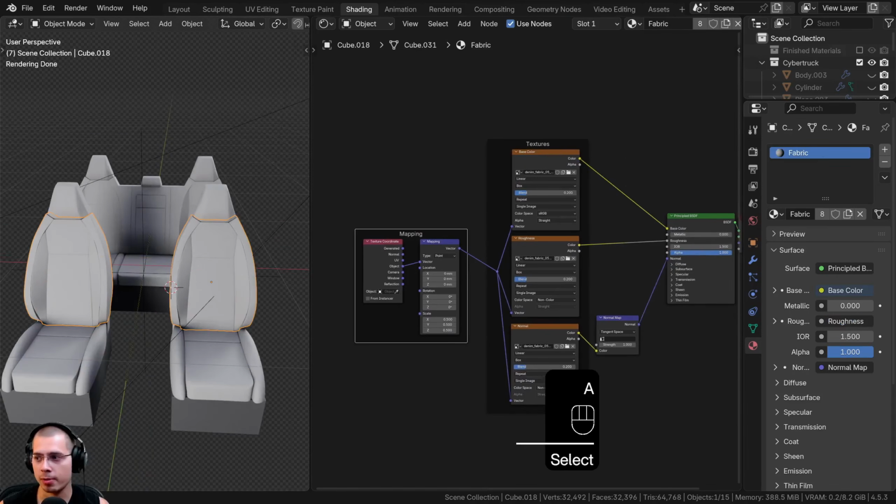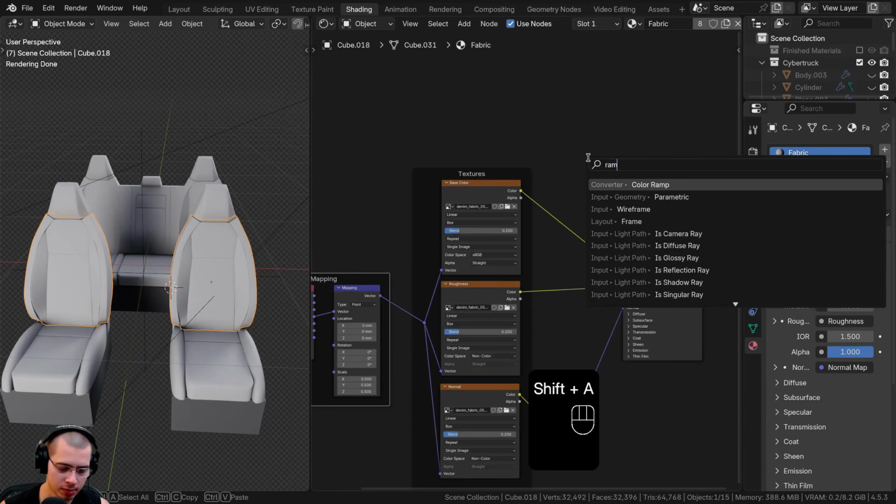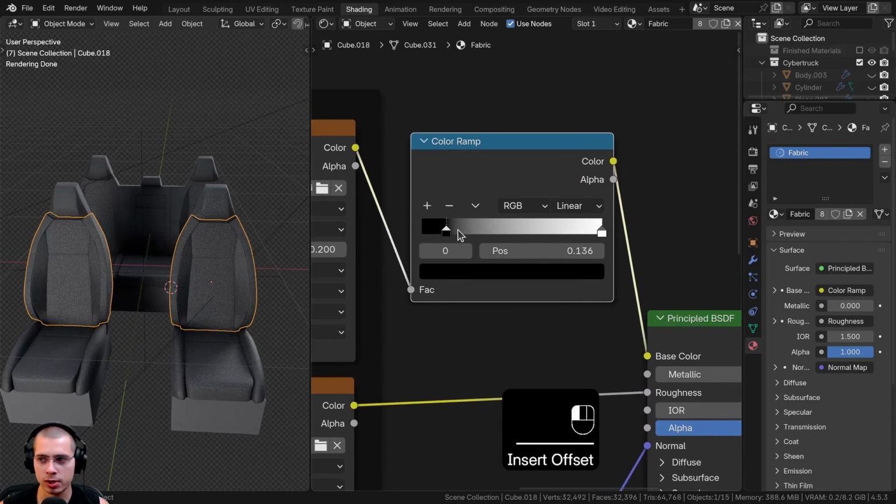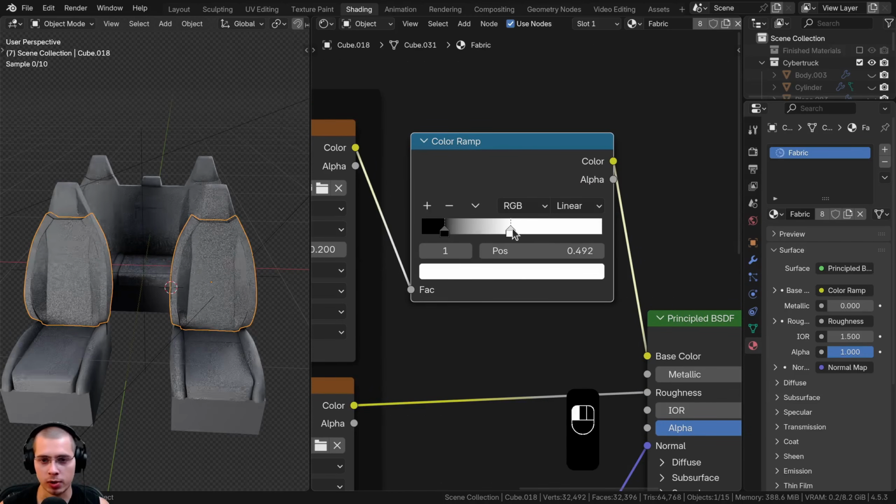So let's go back to the fabric. So I just want to adjust the colors a bit. So I'm going to search for ramp and add a color ramp and drop this here. And we're going to drag the black over a little bit to make it a bit darker. And I'll drag the white over a little bit.